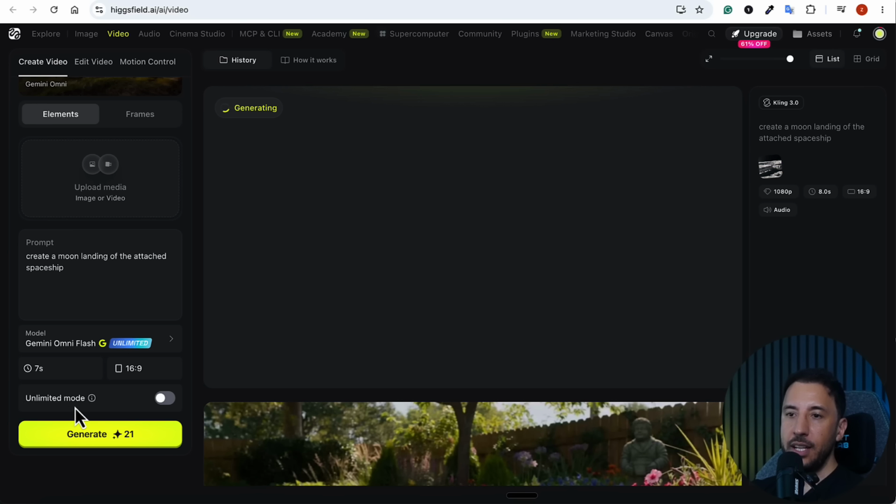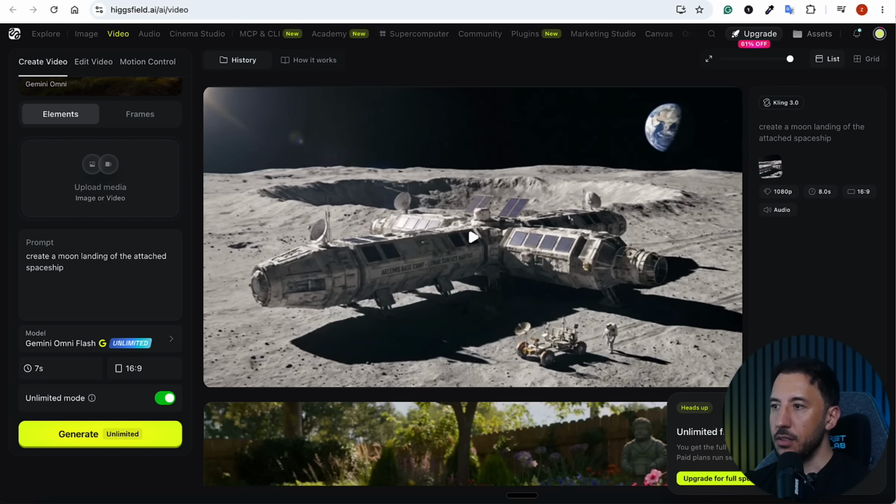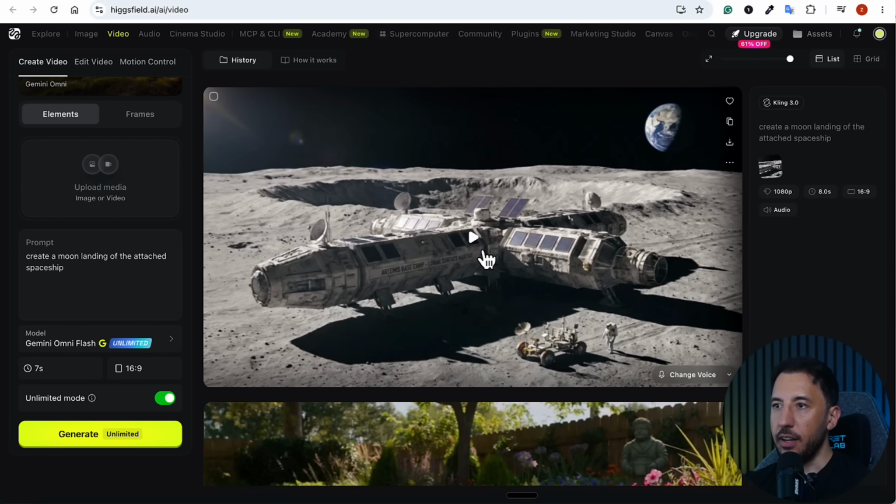So again, the way to make sure that what you're generating is free is, if you see at the bottom that it shows generate with a certain amount of tokens, it means that it's not included in your unlimited plan. And if you click on unlimited mode and you see unlimited right next to it, it just means that you can generate it for free for the next 24 hours. So let's go ahead and let this thing finish quickly. Okay, perfect. It looks like it finished. Let's go ahead and check it out.